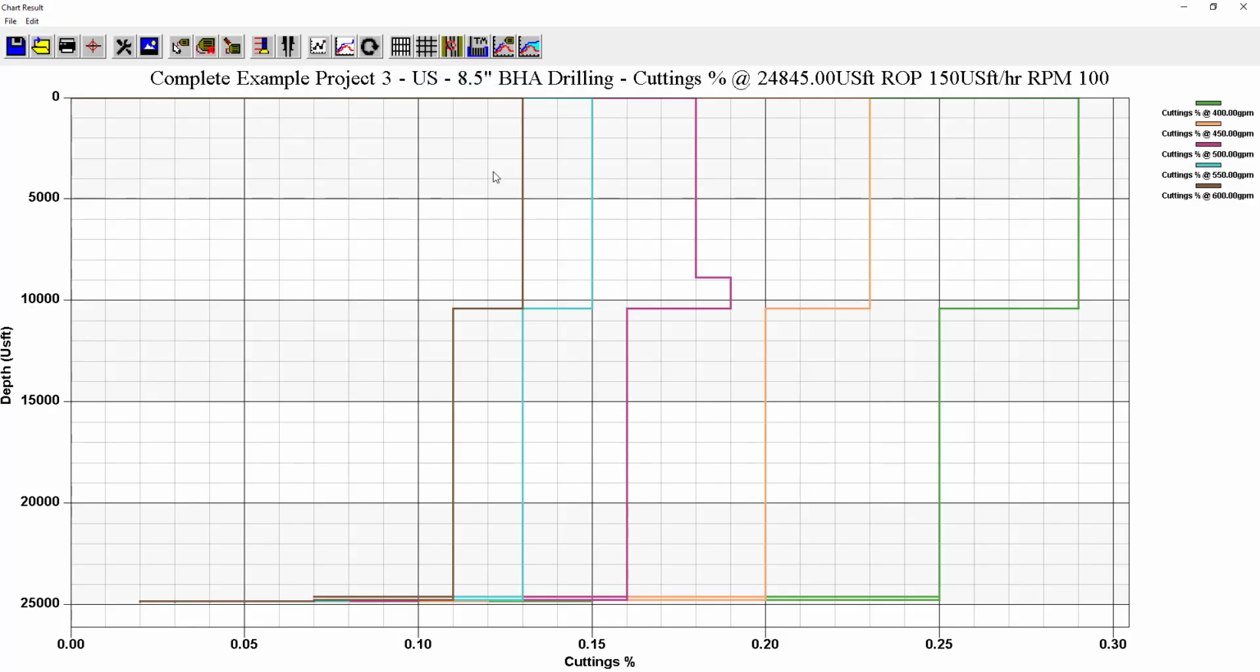Next, we have the cuttings percent chart. So the cuttings percent just tells you how much of the annulus at that point is made up of cuttings. So again, you just read off your depth, pick the line for the flow rate that you want, and that will tell you the cuttings percentage of the mud in the annulus at that measured depth when the bit is down at the calculation depth. The cuttings percent is affected by the ROP and the RPM that you entered into your engineering parameters, so those are included in the title of the chart as well.